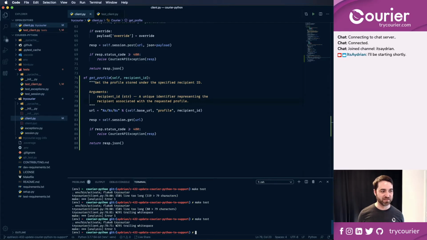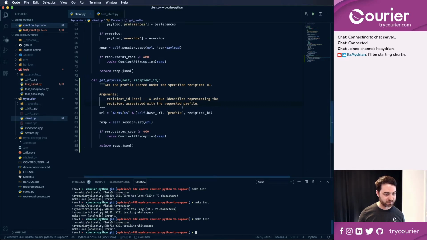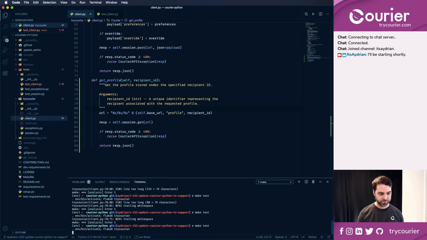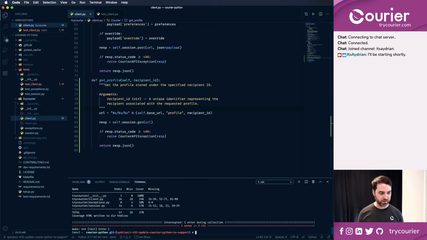Apparently, my linter got uninstalled from my Visual Studio Code, so that's cool. Fun little exercise with the Flake8. So we got trailing white space on line 78. It does not like that. There we go. All right, so we got some tests and we got an error.